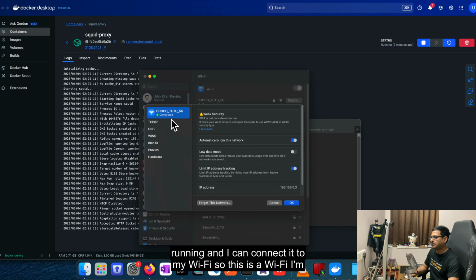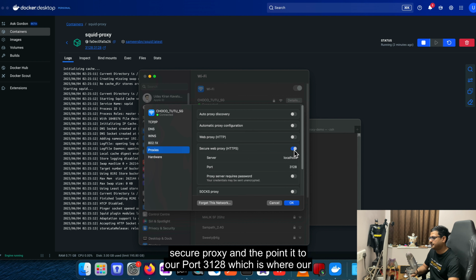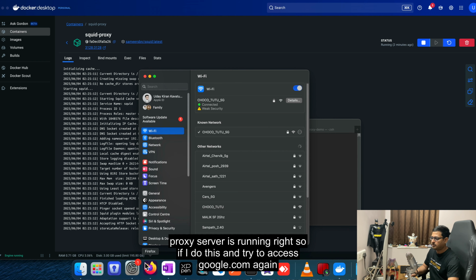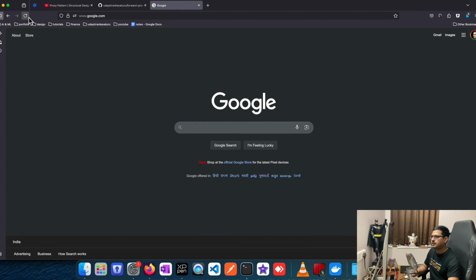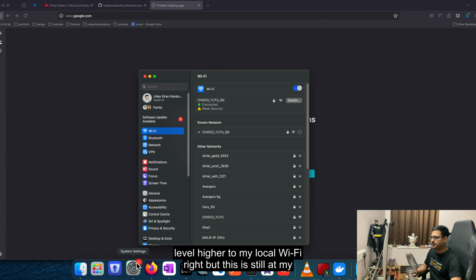This is the Wi-Fi I'm on. I can go to the proxy settings and I can enable the secure proxy and point it to our port 3128, which is where our proxy server is running, right? If I do this and try to access google.com again, we get the same error, 403 forbidden, the proxy server is refusing connections. Now I've taken that configuration one level higher, to my local Wi-Fi, right?